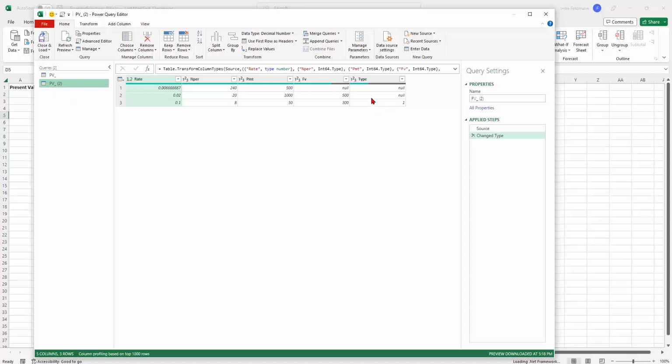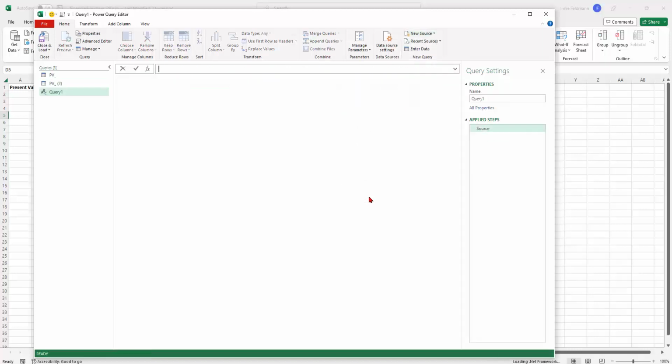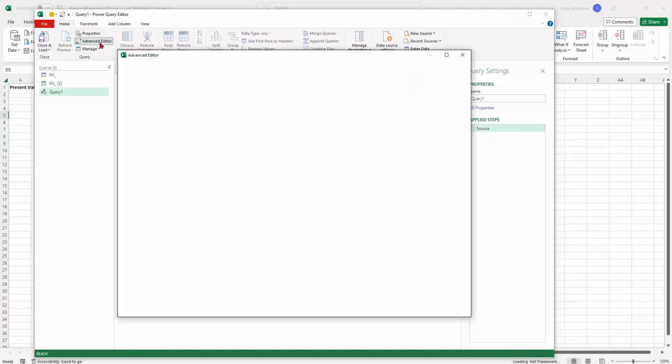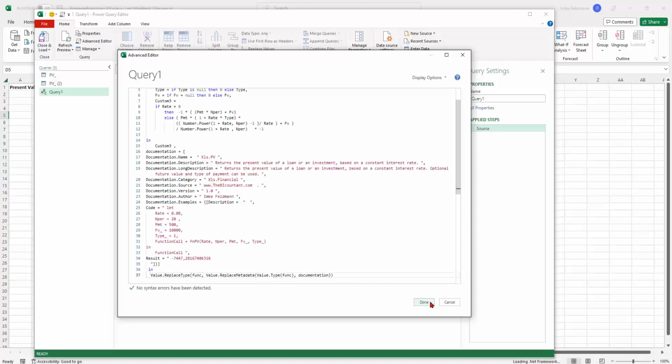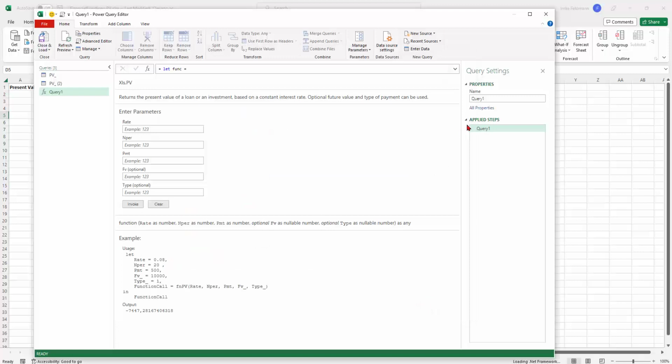Now to apply a function, I need to create a new query. I click on New Source, Other Sources, and then I choose Blank Query. Here I go to the Advanced Editor and replace everything in there with the code I've just copied, like so. Click Done. Then I'm going to give the query a nice name. In this case, I name it according to the function name used in the description, so it's FNPV, like so.